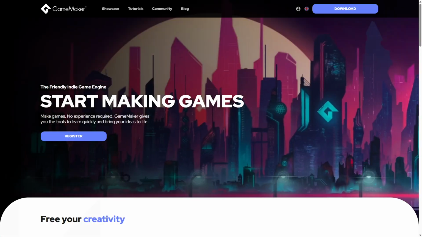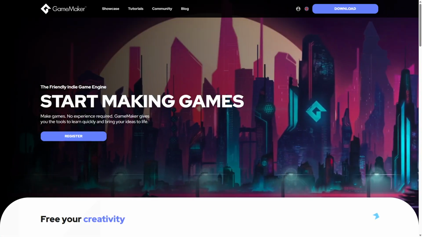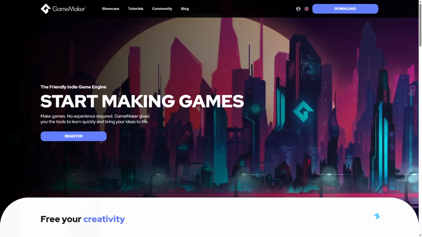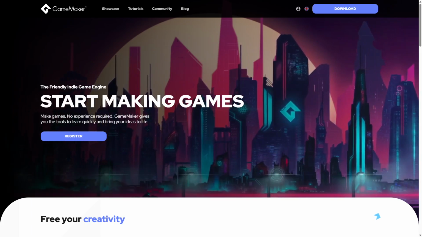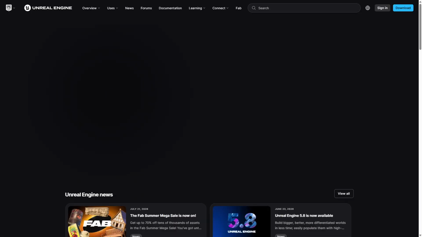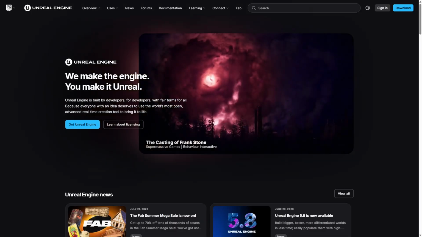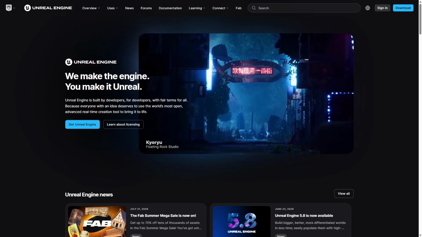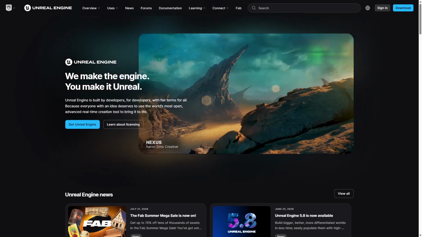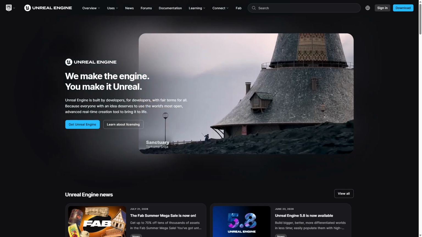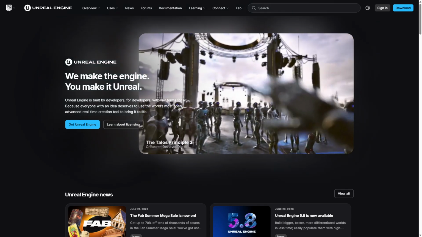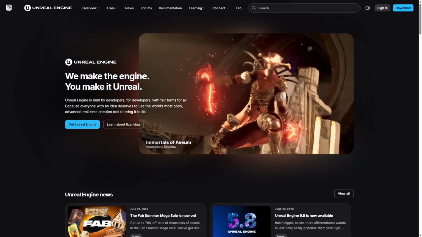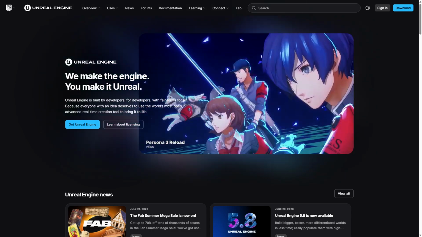GameMaker is recommended for beginners and indie developers focused on 2D games who want an intuitive, fast, and accessible development environment. Unreal Engine is the top choice for developers seeking advanced 3D graphics, scalability, and comprehensive tools for complex projects. If your goal is immersive, high-quality games with technical depth, Unreal Engine offers unmatched power and flexibility to bring your vision to life.